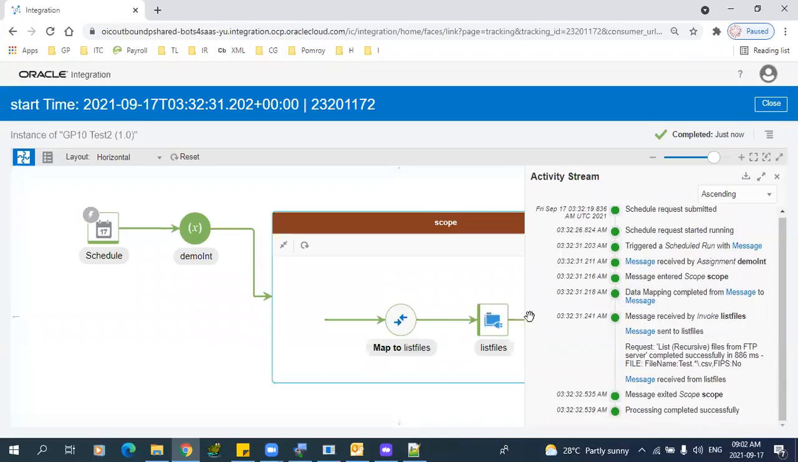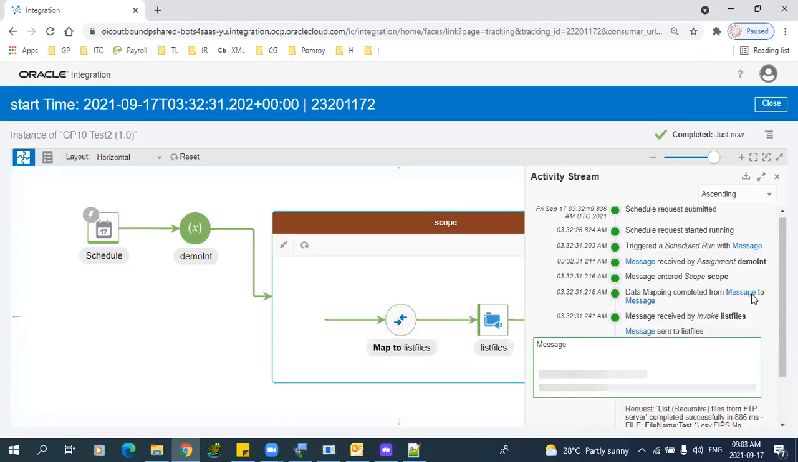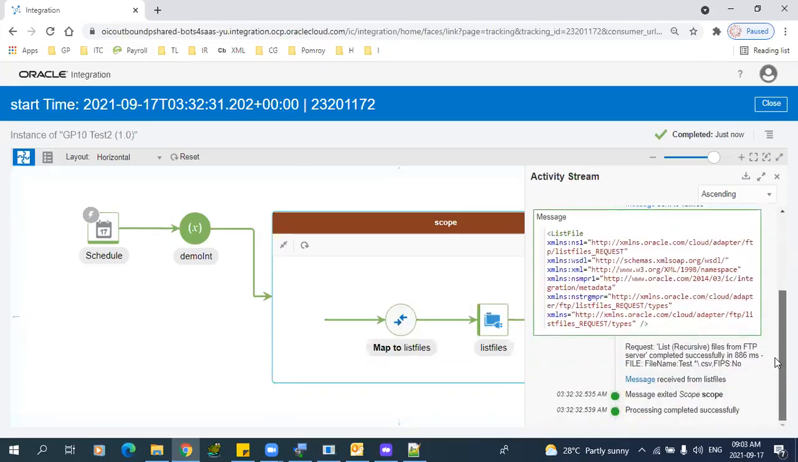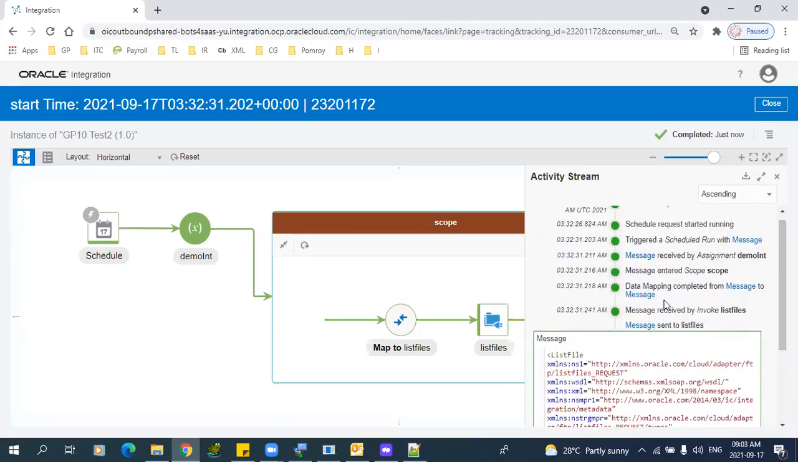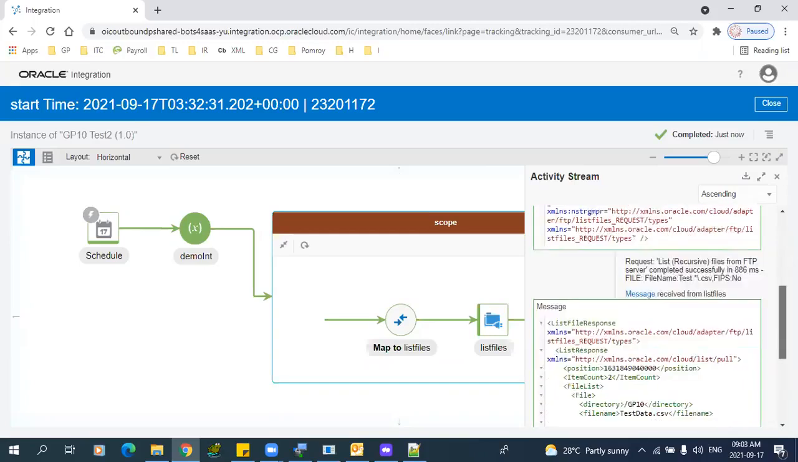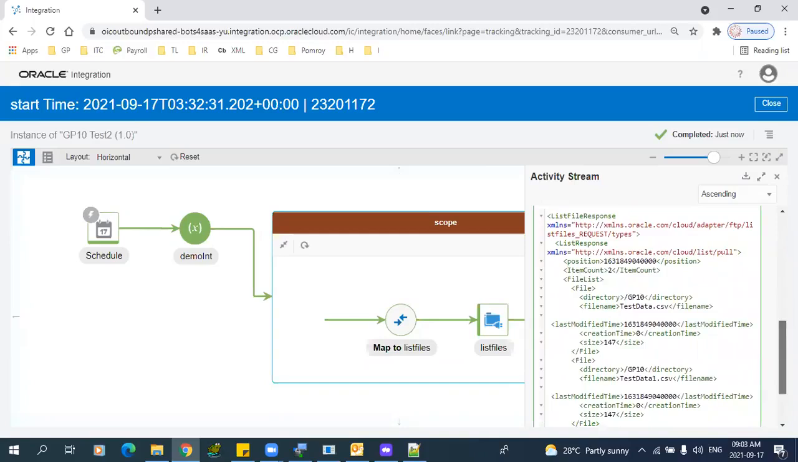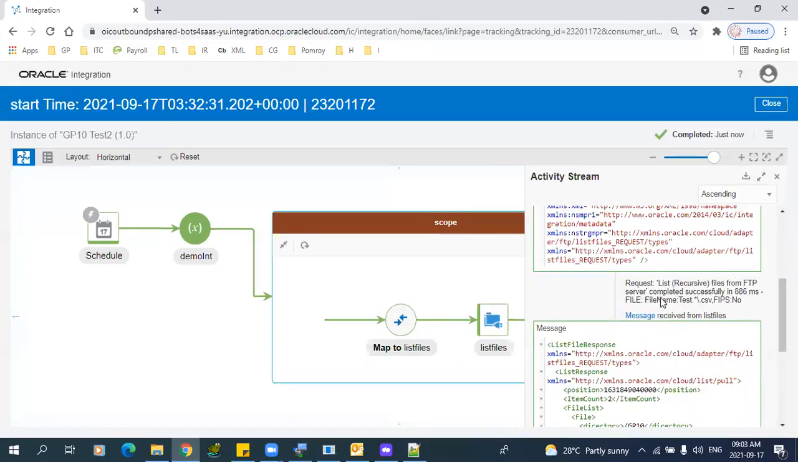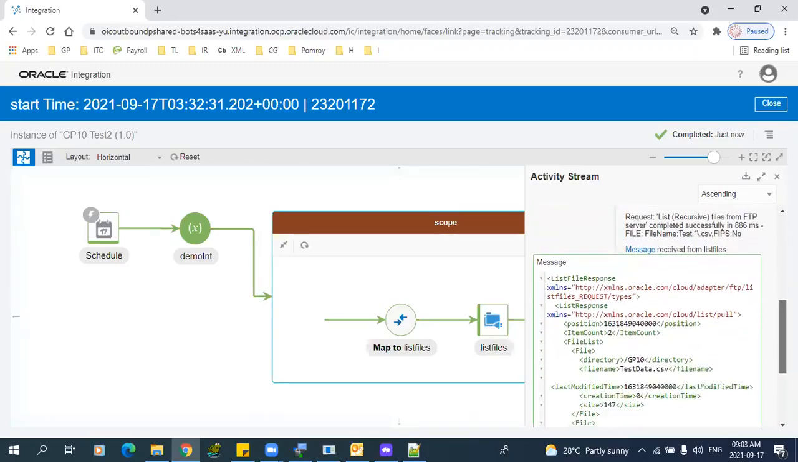Then message received by invoke list files. It has some message, whichever path is defined and your input file is defined. So it's receiving some message and a message is sent to the list files, which is nothing, since nothing is there. Message received from the list files. Now this is executing your list files FTP adapter, and it is sending a response for us, which is received.